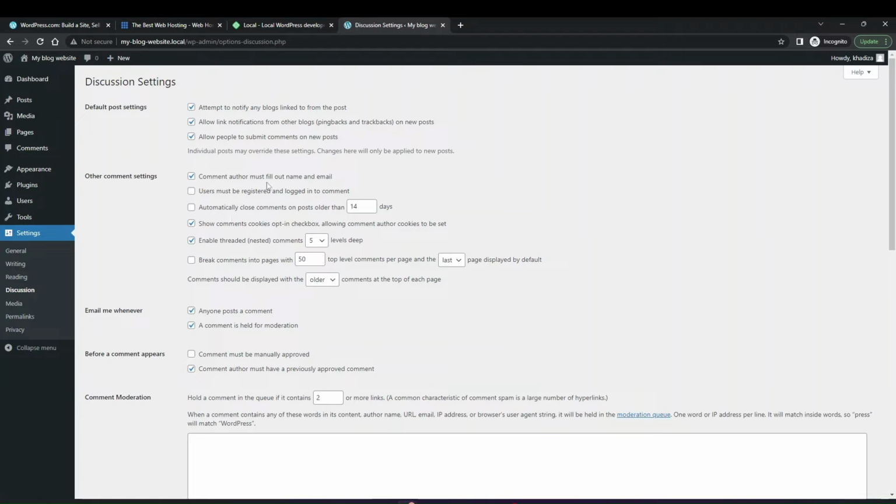And you can see the comment settings here. So you can choose whether or not to allow people to post a comment without filling in their name or email, or if they have to be logged in. If posts are older than 14 days, you can automatically close comment boxes. So older posts aren't able to have comments on them. You can show comments cookies, you can break comments into pages, things like that.